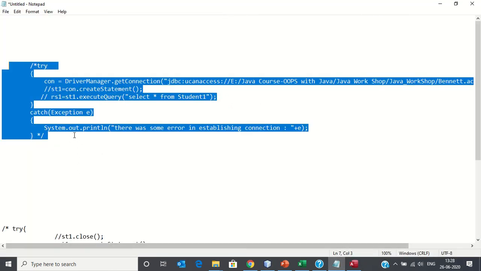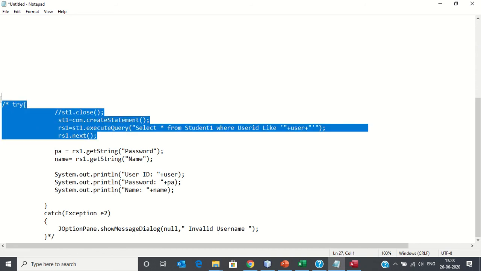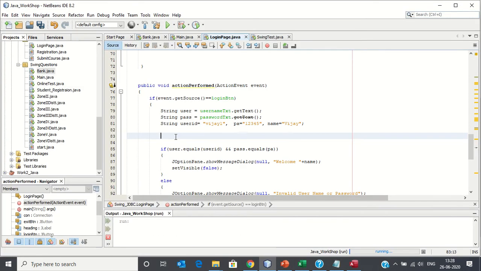I have already written that query. I'm just writing this query here. These statements should also be written inside the try block, so I am directly putting it here.